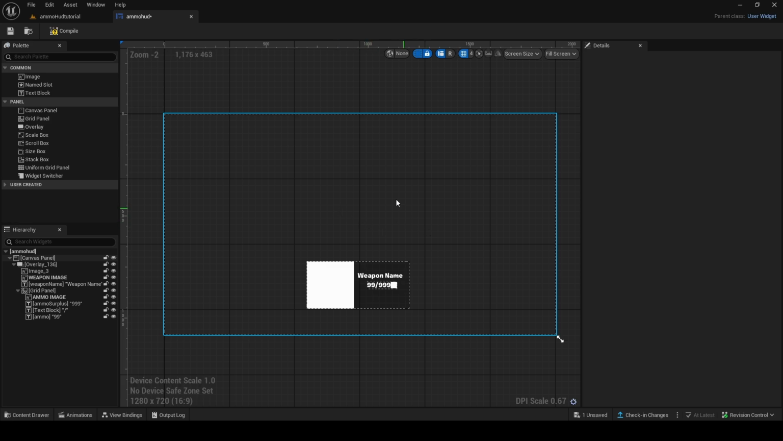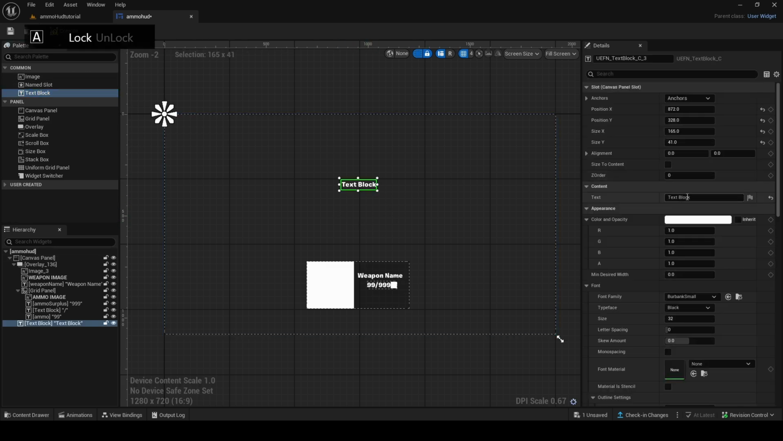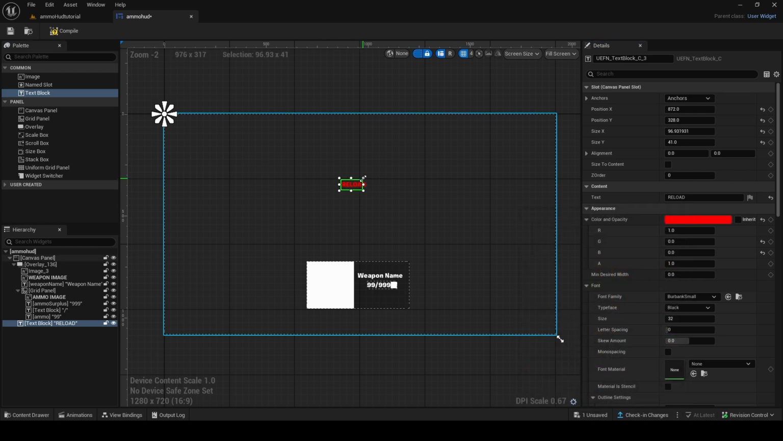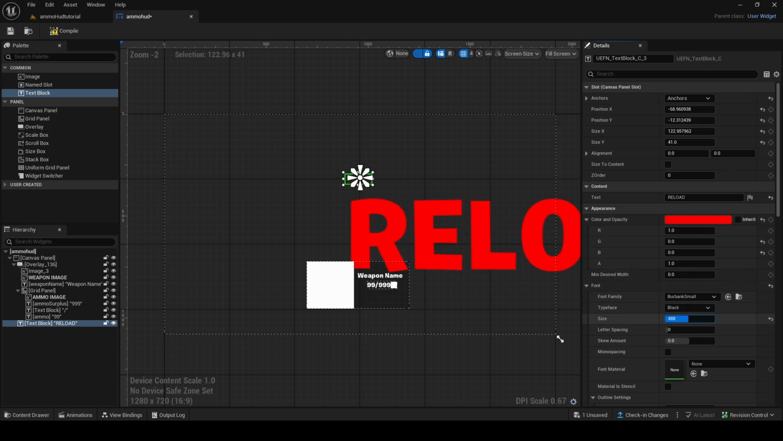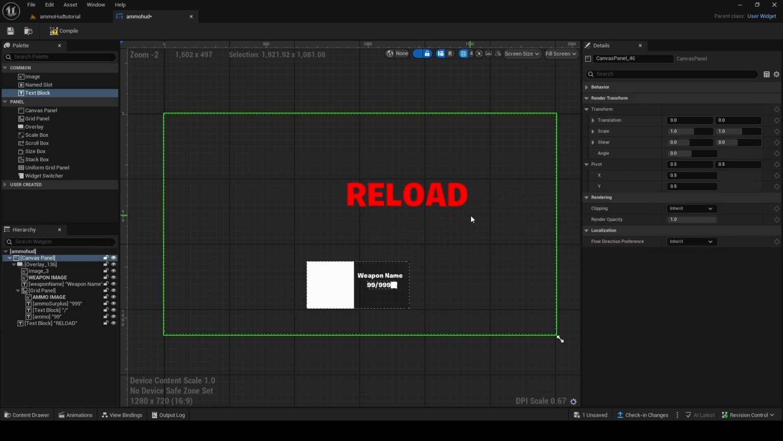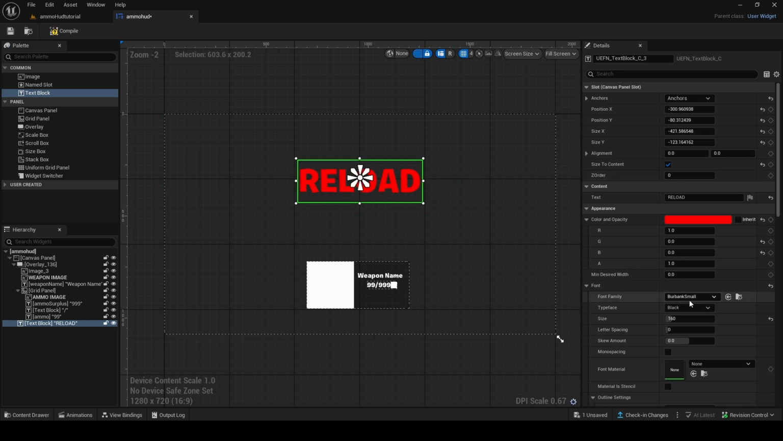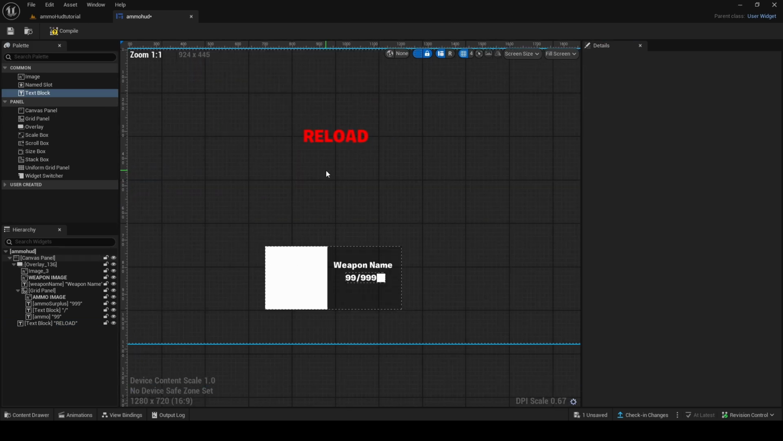To do this, we're going to add in a text block, and this is going to be our reload text box. We'll just call this reload. We're just going to display if we need to reload, and we'll put that in the middle, here, a little bit higher, like there. Maybe we make it bigger. We'll turn on size to content. So we move the box. There we go. Don't make it too big. That'll do. So then we have this little reload thing now.